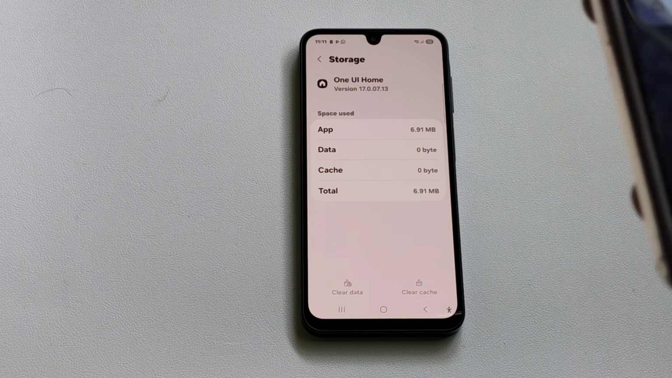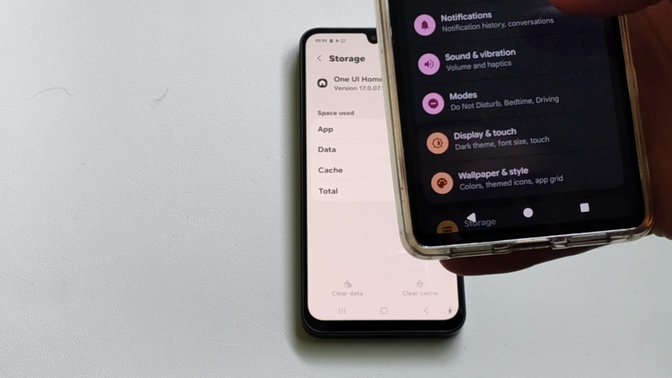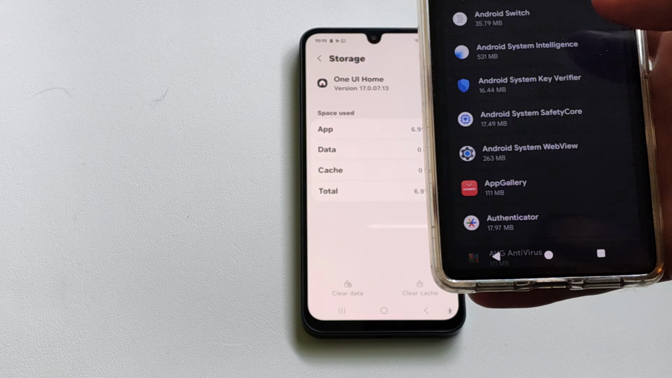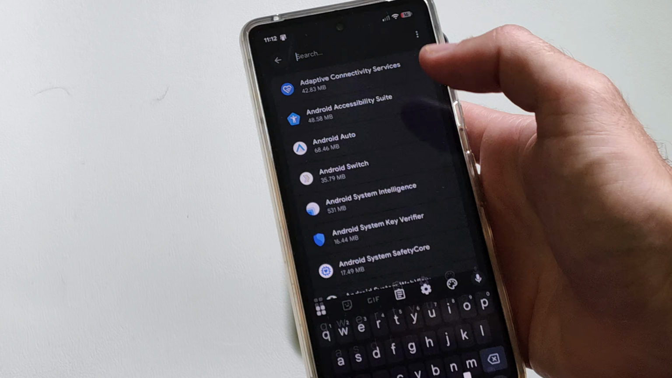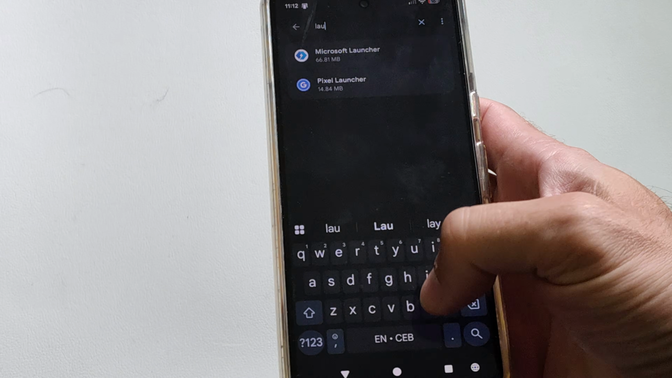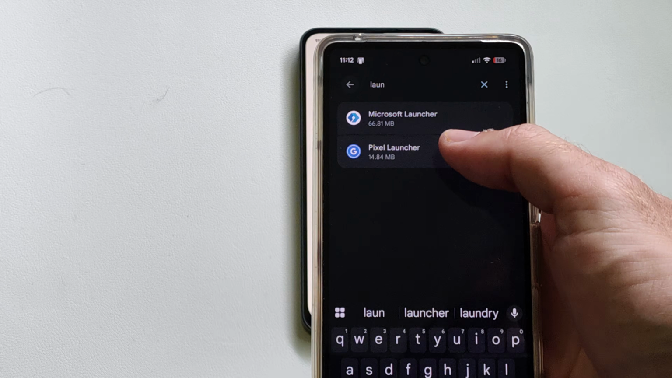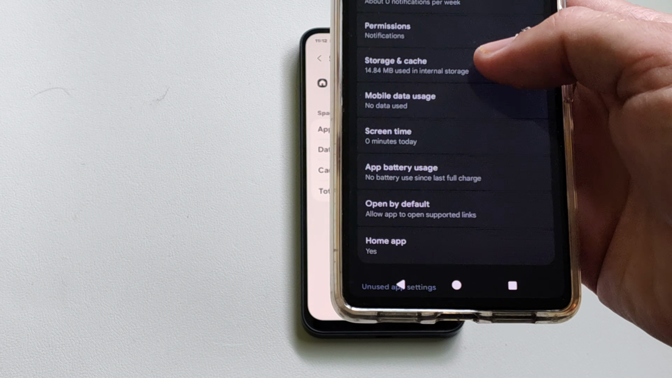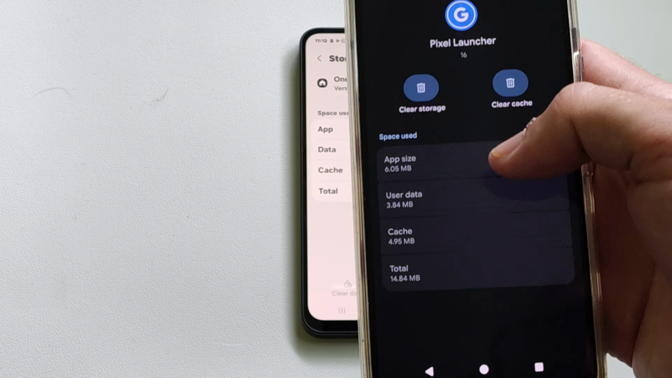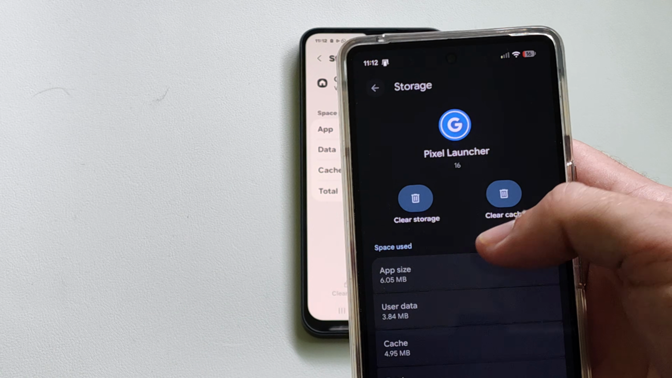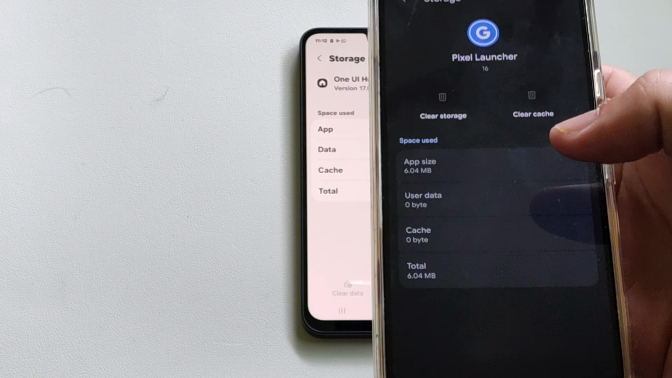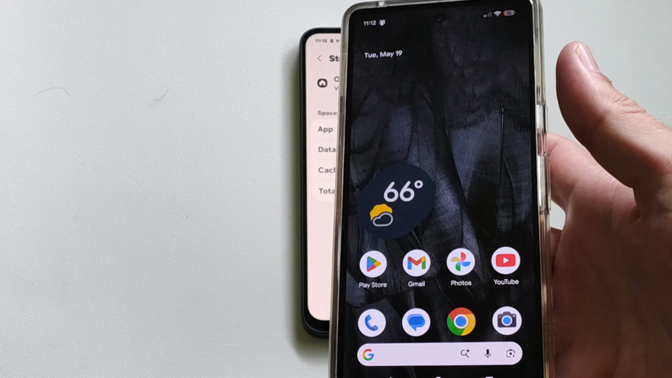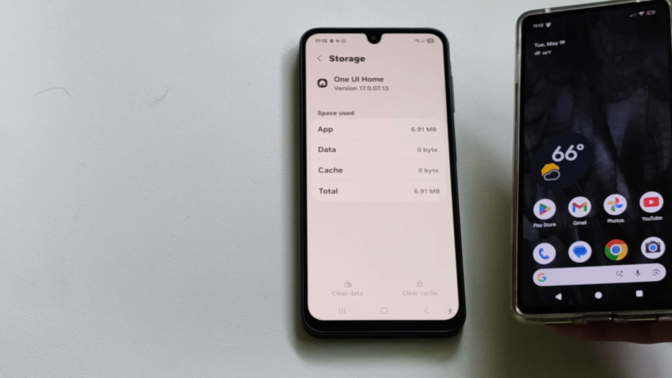So here it is on my Google Pixel. I can go to apps, go to see all, and then just go to the top and type in launcher. And you can see I have Pixel Launcher on here. I can do the same thing under here. I can just go to storage, and then I can clear the storage, delete it, and then go back to home screen, and it should be back to the original position.